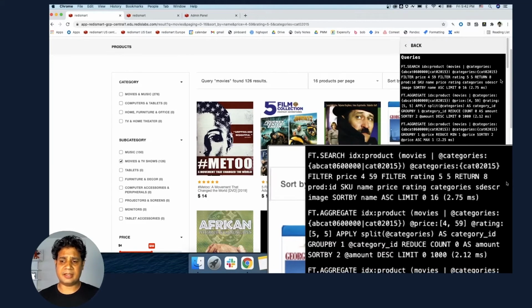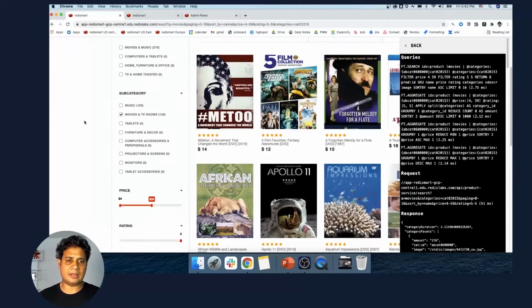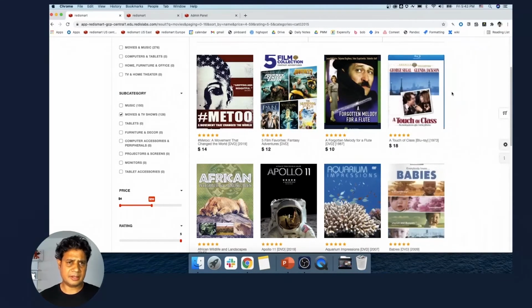Below that is the FT.AGGREGATE command, which allows you to run simple analytics. And in this case, you're constructing those filters dynamically from that aggregation of all the items coming back thanks to that search. So RedisJSON with RedisSearch is really a game changer. It brings millisecond latencies, even during seasonal peaks like Black Friday and Cyber Monday.